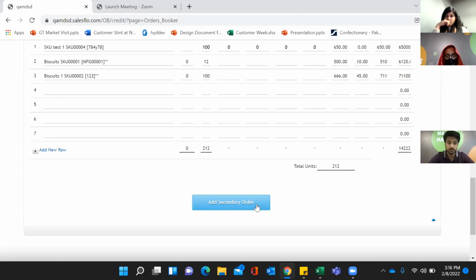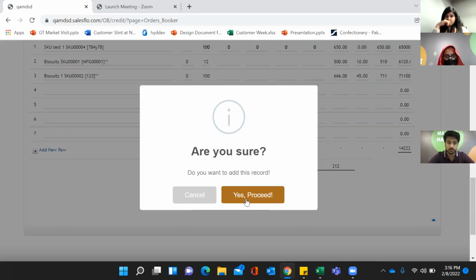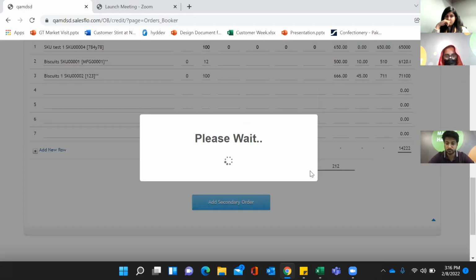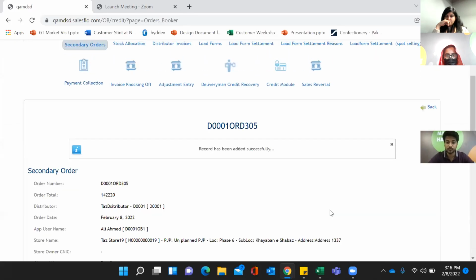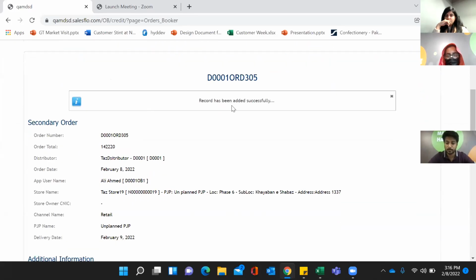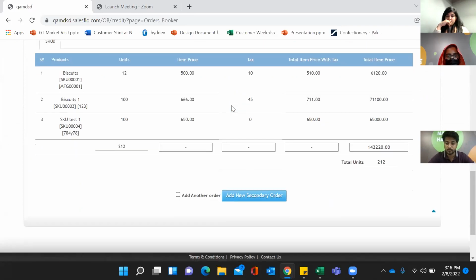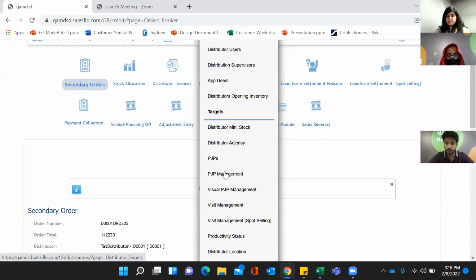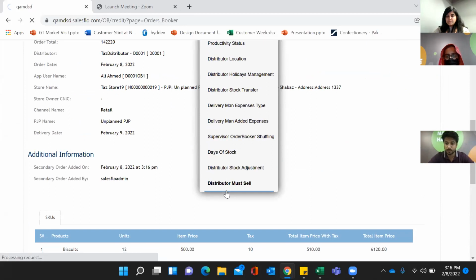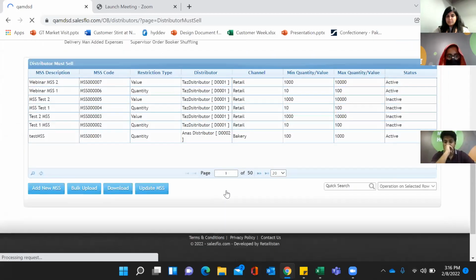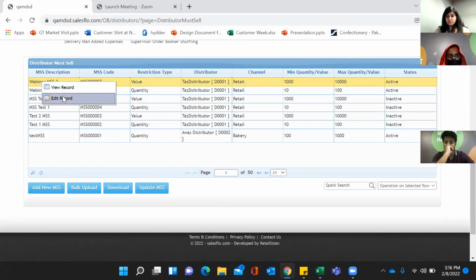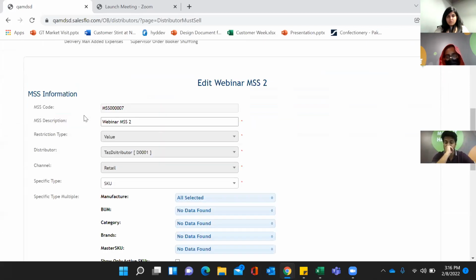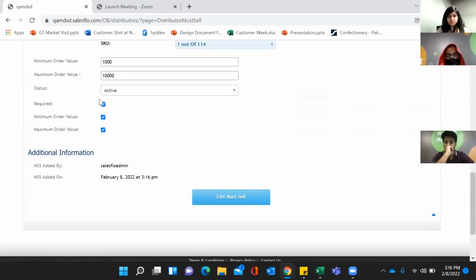And then when we try adding secondary order this time, we can see that record has been added successfully. I'll also demonstrate how it works if you untick the required text box. So let's say you only want it to show up as a suggestion. You don't want the order to not go through.